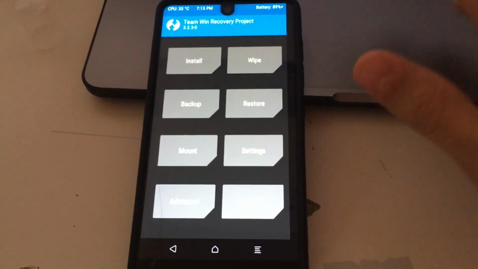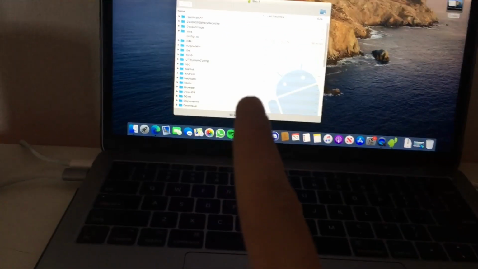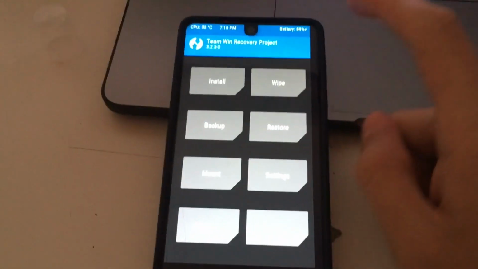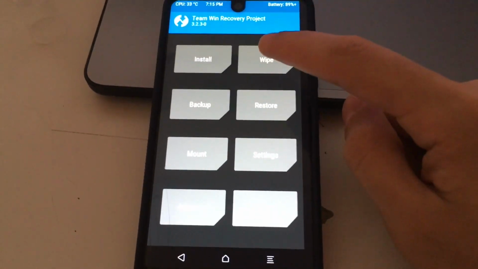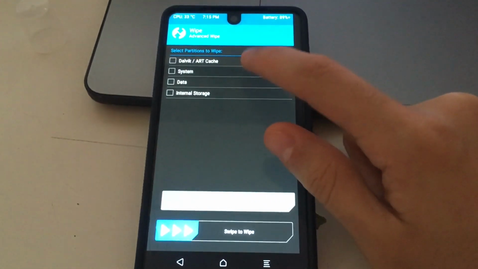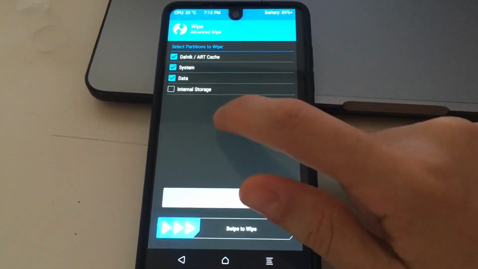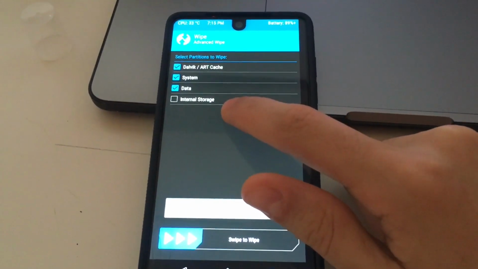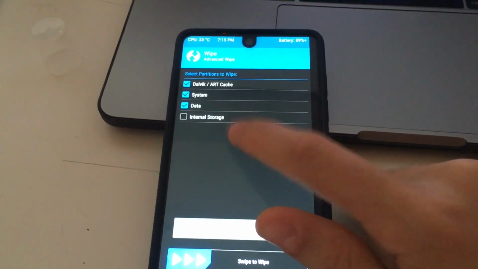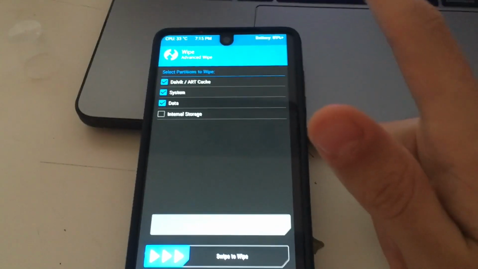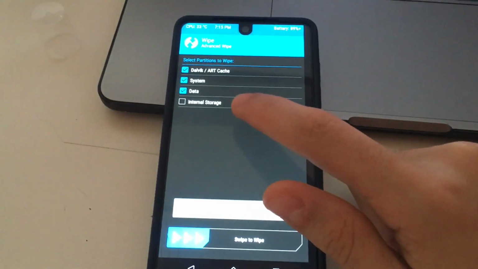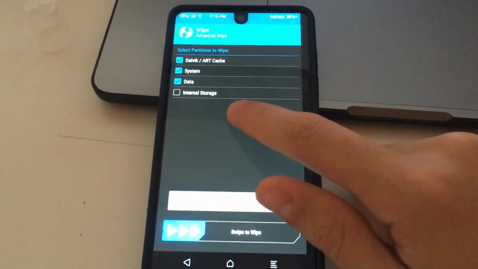TWRP for the first time takes a long time. Actually, on my computer you can see it loaded. So now the next step is we're gonna wipe the phone. We're gonna wipe Dalvik, system and data, not internal storage. If you wipe internal storage, it's going to delete everything, and you're not going to be able to install the ROM directly.